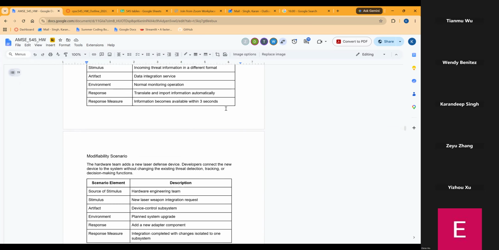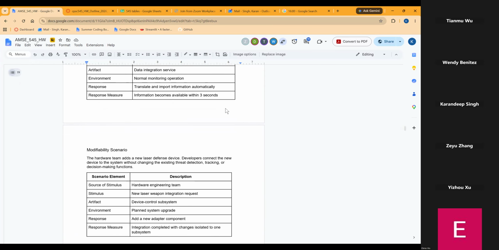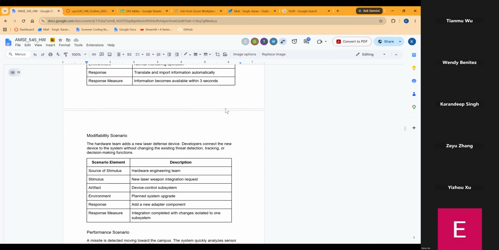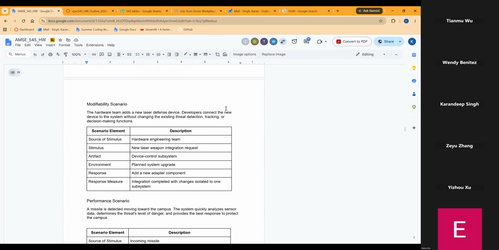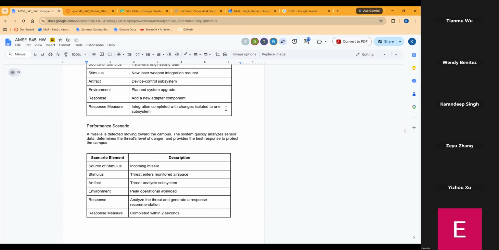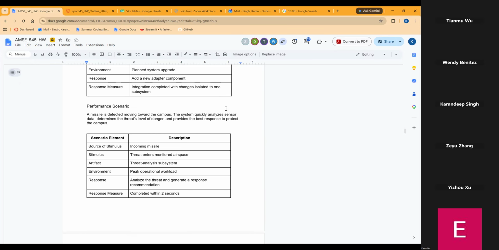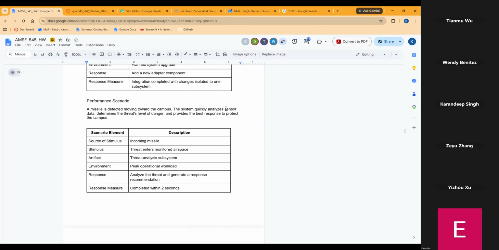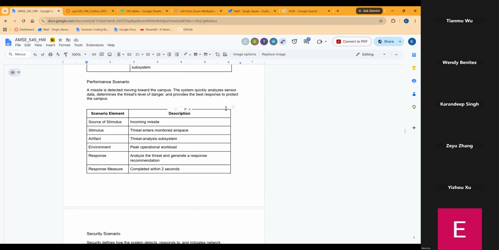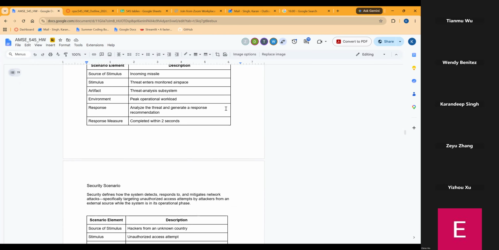For the modifiability scenario, the hardware team adds a new laser defense device and connects the new device to the system without changing the existing threat detection, tracking, or decision-making functions. For the performance scenario, a threat enters the monitored airspace from an incoming missile, and the system will analyze the threat and generate a response recommendation. It needs to be completed within 2 seconds.